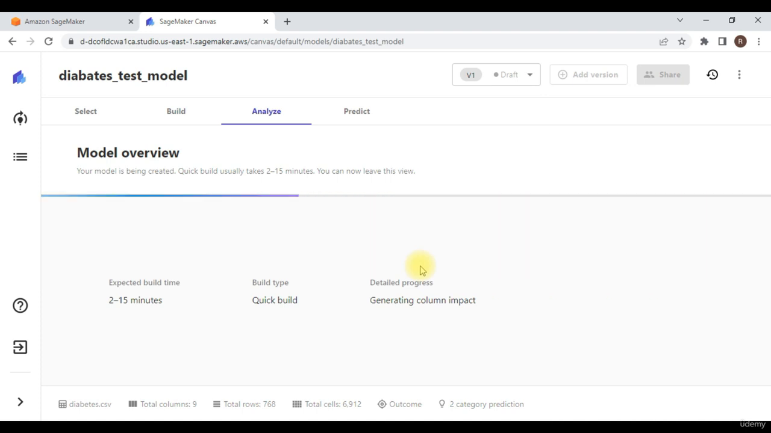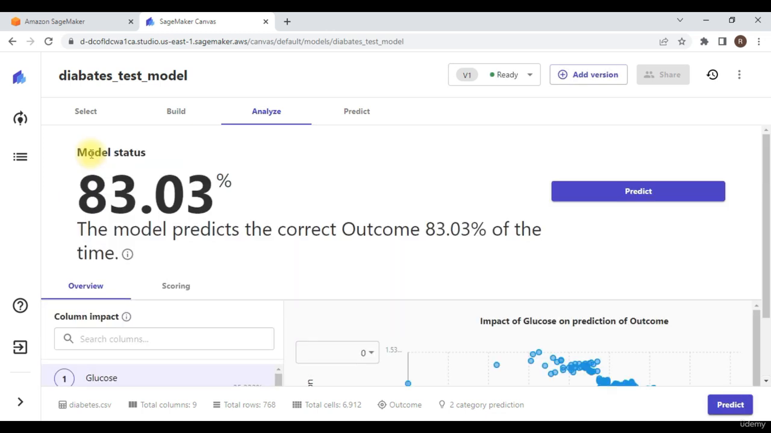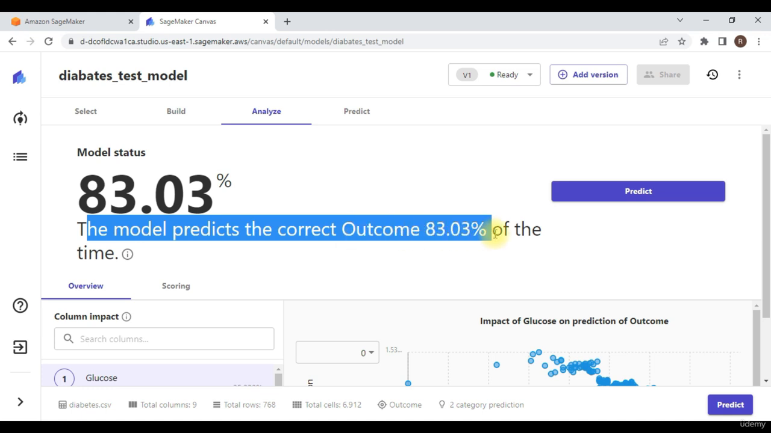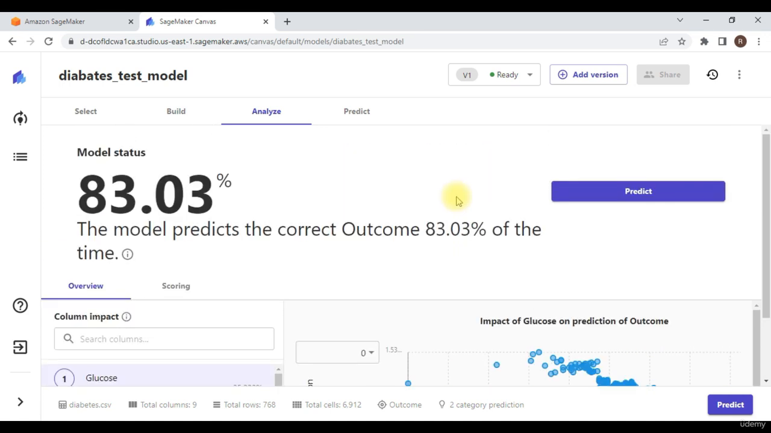So this will take some time to build a model. It shows expected time is 2 to 15 minutes, and we are using quick build, and it will create the relationships and effects of different columns that it has on the final outcome that we are trying to predict. You can see it shows model status, that is 83.03%. The model predicts the correct outcome 83.03% of the time. So this is actually a very good accuracy that we are getting. We haven't written a single line of code and it has done everything for us.